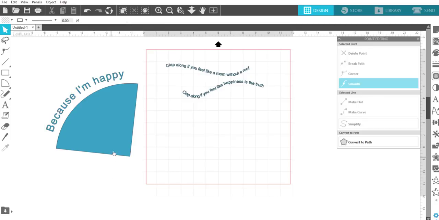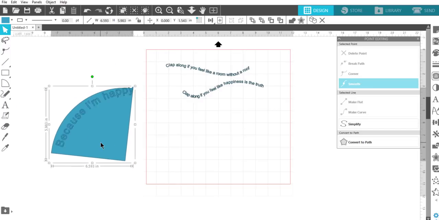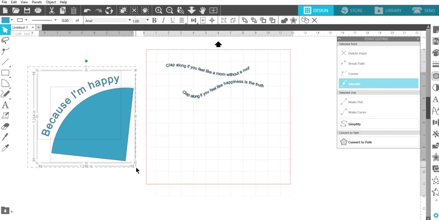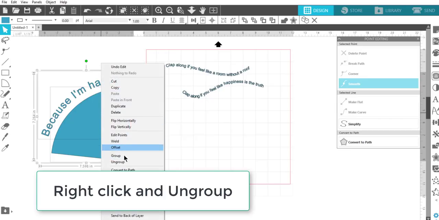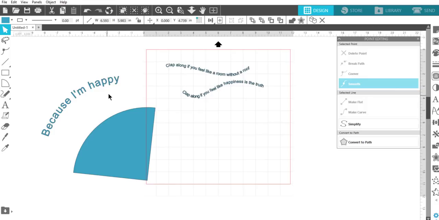So now what I want to do is I'm going to grab both of these things. See if I take this, they're stuck together. So what I'm going to do is I'm going to grab both, and I'm going to go to ungroup, and then I can move this out of the way. Now these are just separate pieces. So I'm going to undo that until it's back where it was.